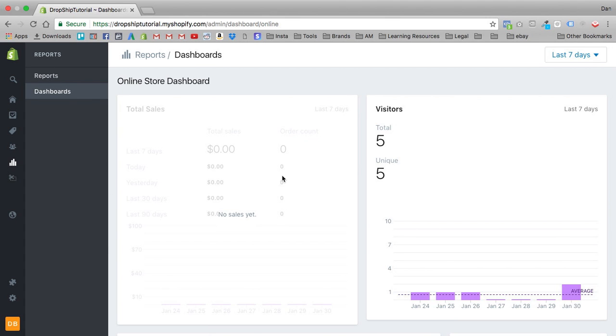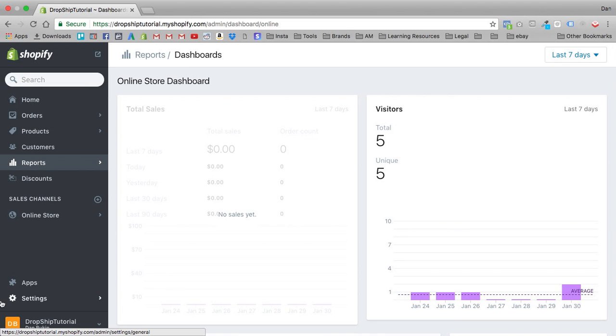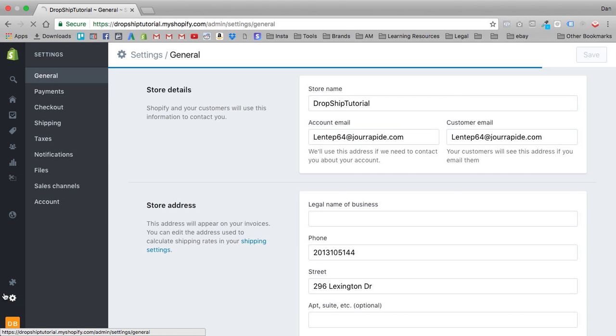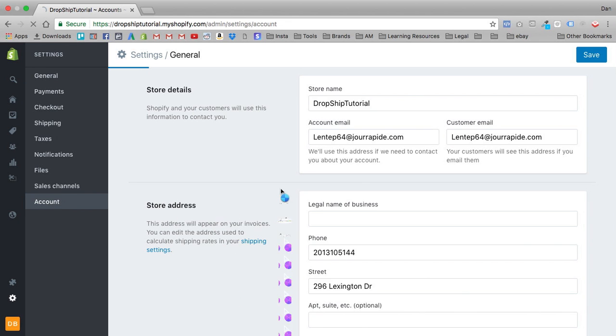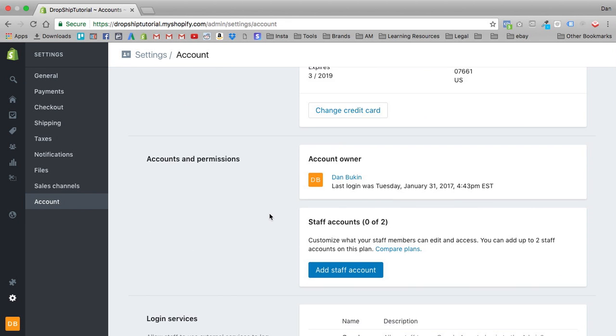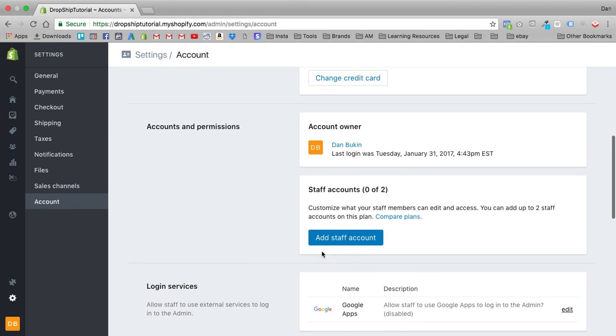So you see, I'm on my Shopify dashboard. What we would do is we'll go into settings, and from settings we go into account, then we come down here. And you see right here where we have staff accounts.